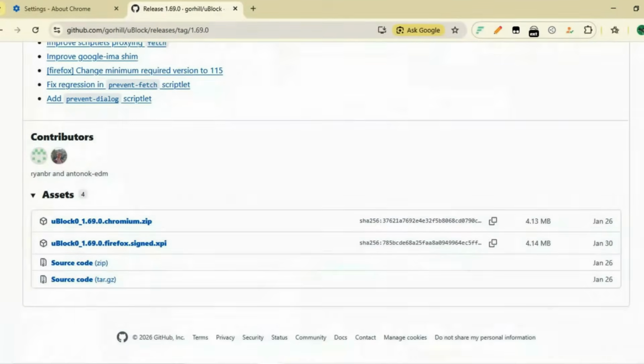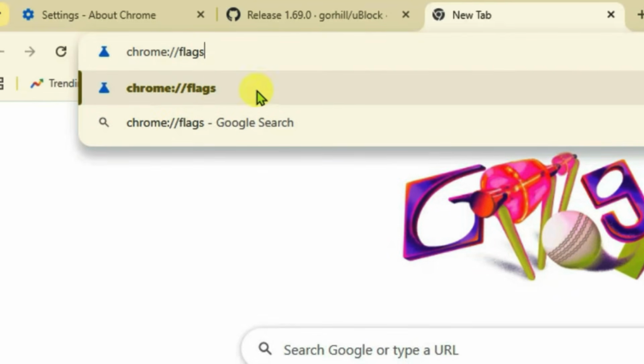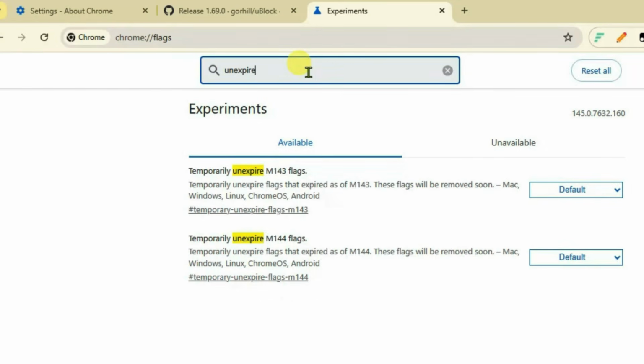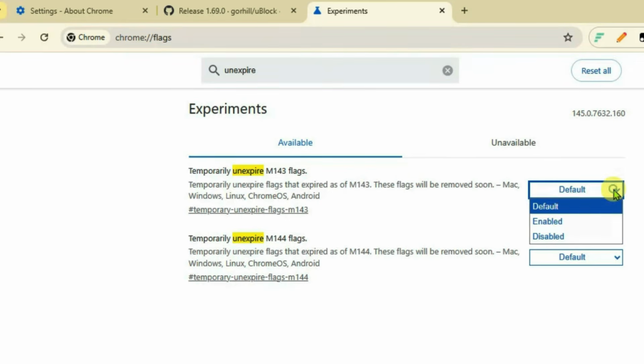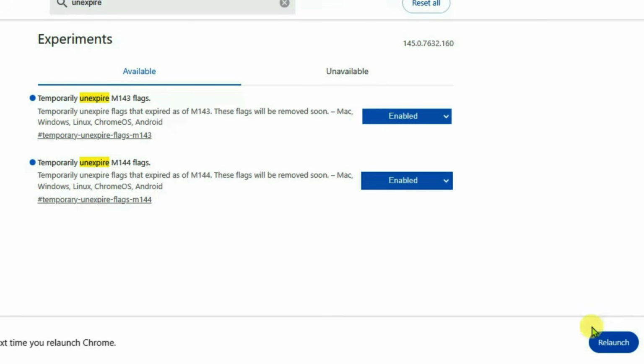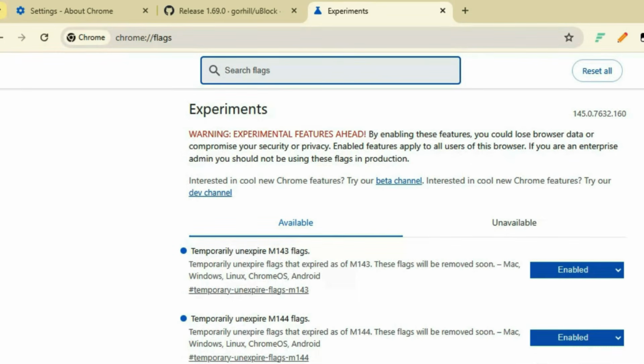Go back to Chrome, open a new tab, and we're going to write in here chrome://flags, just like this, and go here. Now we're going to search in here for the flags on expire, and these two here, temporarily unexpire M143 flags and temporarily unexpire M144 flags. These are on default, just enable them. Enabled. Once you have enabled, you'll get the relaunch button at the bottom right side. Click on relaunch.